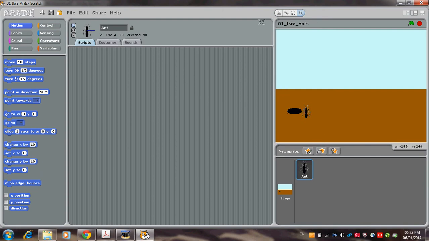Not only that, if you were to see at this part, you can see a blue line, which is the orientation of this sprite. This blue line indicates that the next movement of this ant is going to be on the right because it's pointing on the right. The direction 90 degrees means it's pointing to the right. So if it's pointing to the right, you need to make this ant display in the right direction.